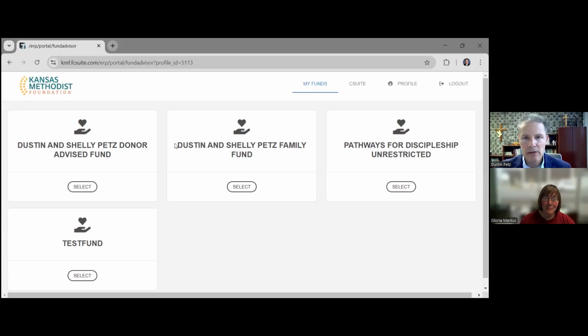Let me just comment a few things here. I have a donor advised fund and I have a legacy fund, a permanent endowment fund for my spouse and I. I'm not really going to talk about those, but if you desire to set up those types of funds, please let us know. We have a Pathways for Discipleship fund that's unrestricted. And then we have this fund that I'm going to talk about today. But all your funds are going to be here in one location, and you can go into each of them. If for some reason it appears that you're not seeing one of the funds you need, but you believe you should have access to, you can let us know and we'll help you get connected.